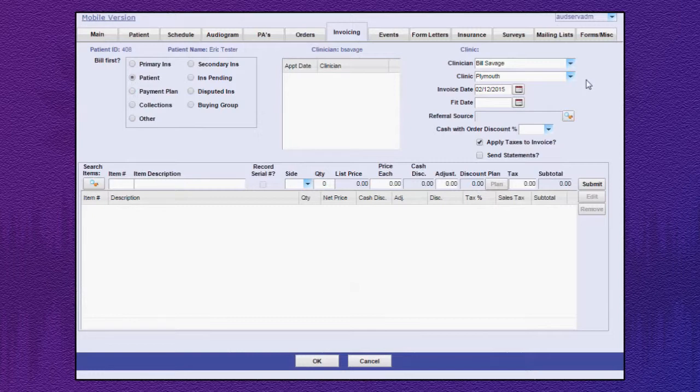Next, we will need to select the clinician and the clinic assisting the patient and/or receiving credit for the sale. Alternatively, you can select from one of the appointments to populate the clinician and clinic that assisted the patient during the appointment. In our example here, our patient has yet to have an appointment.